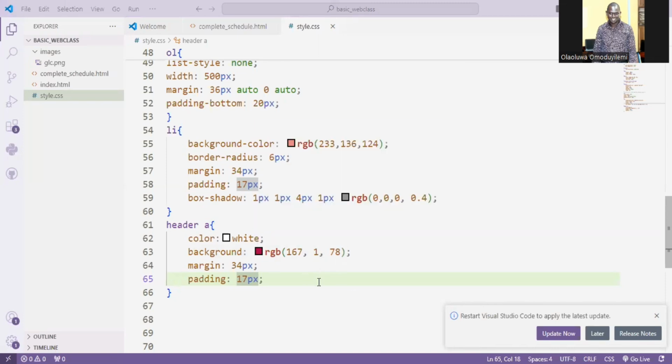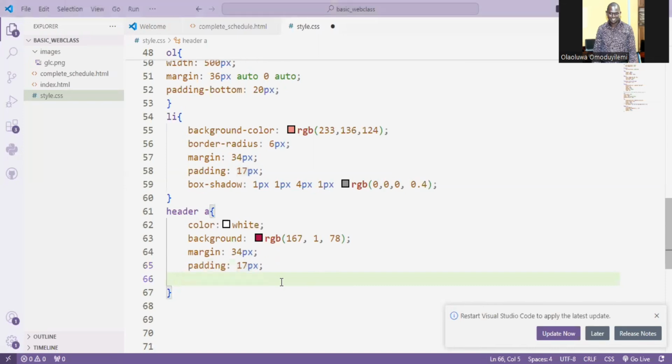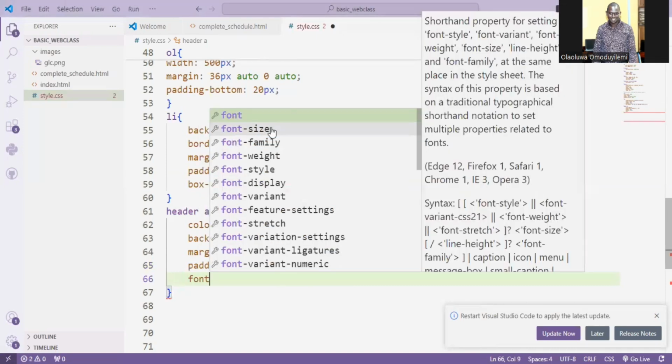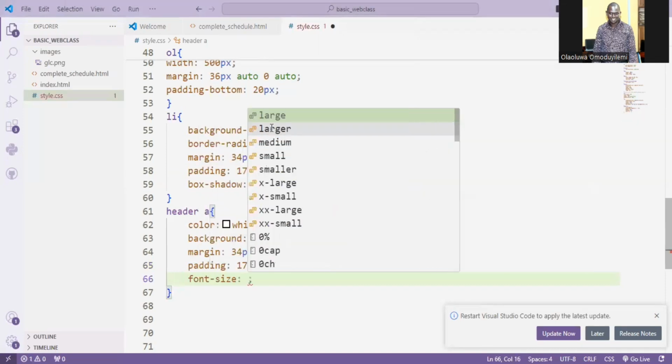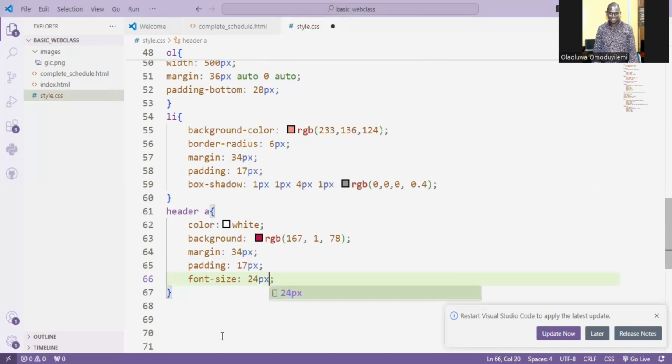Font size 24px. I want to make amendments to the padding and the margin. Let's increase the padding and the margin. Let's make padding top and bottom 12, left and right 48.